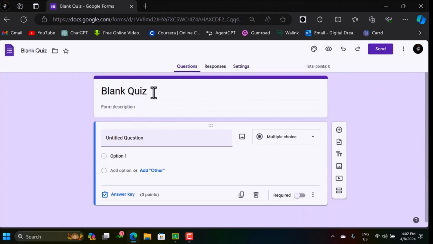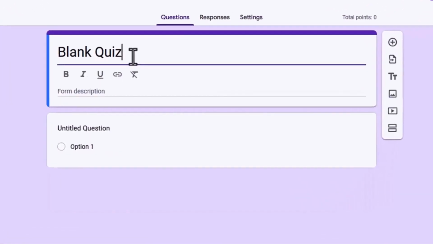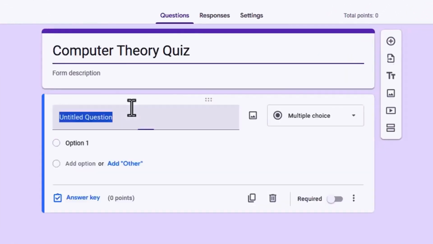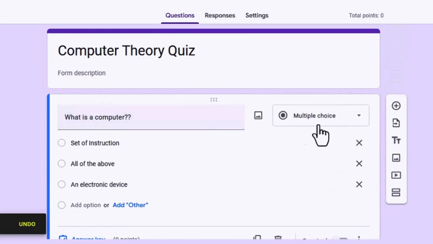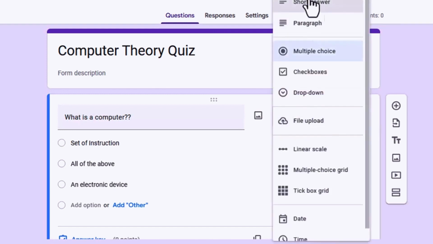And here you can now start designing how your quiz is going to look. Here we have to type the name of the quiz. And here I can start typing now my questions for the quiz. There are different types of questions you can have in your quiz. So for instance, mine here is a multiple choice question. If I want to change this, I can click here and I can choose a different type of question that I would want to use in my quiz.